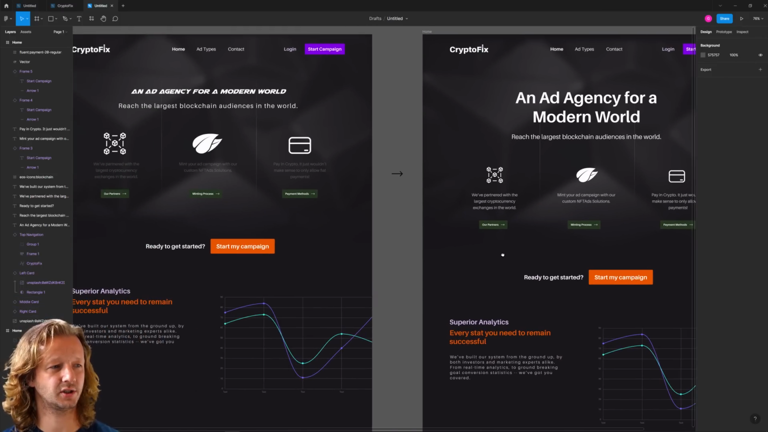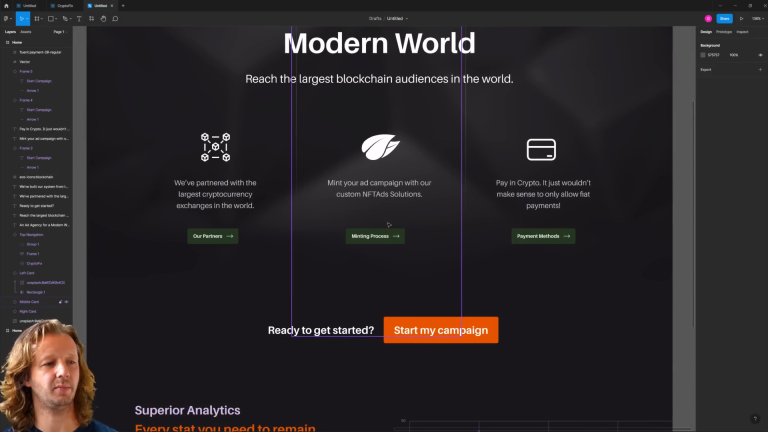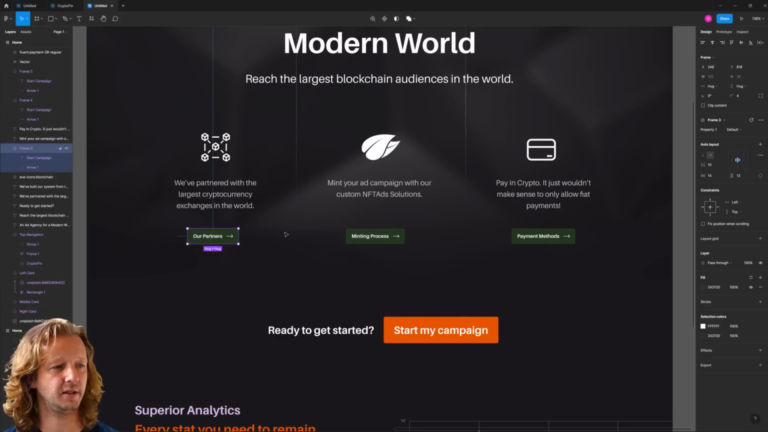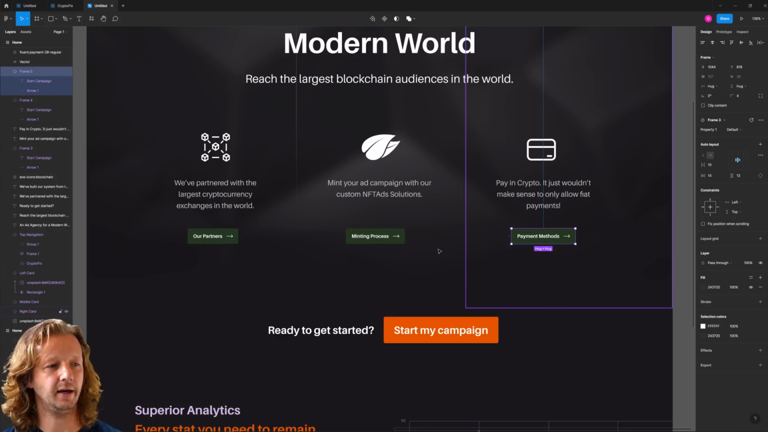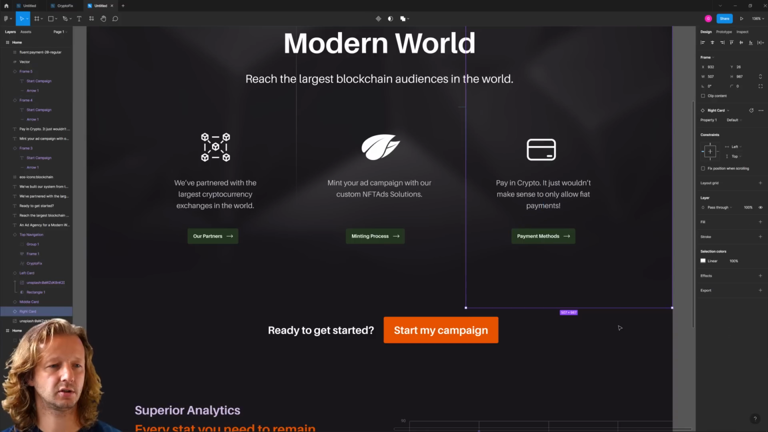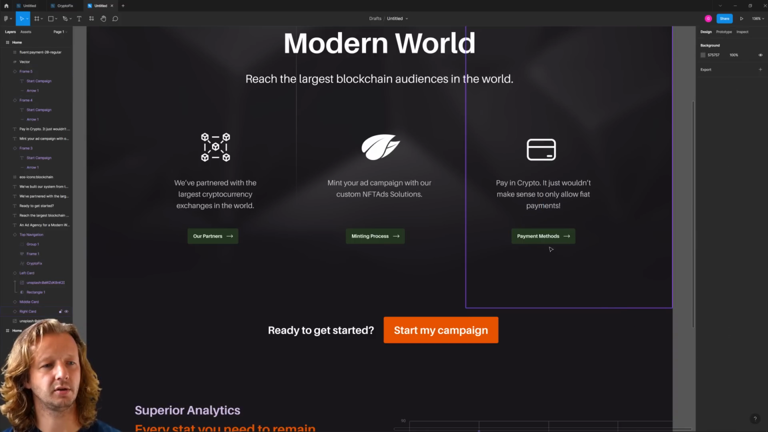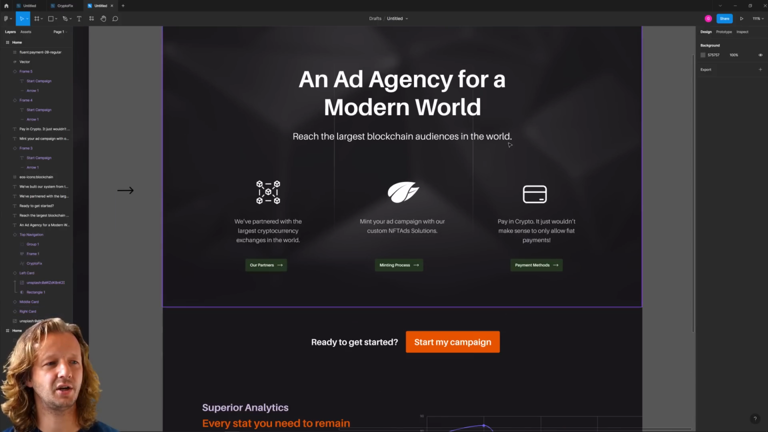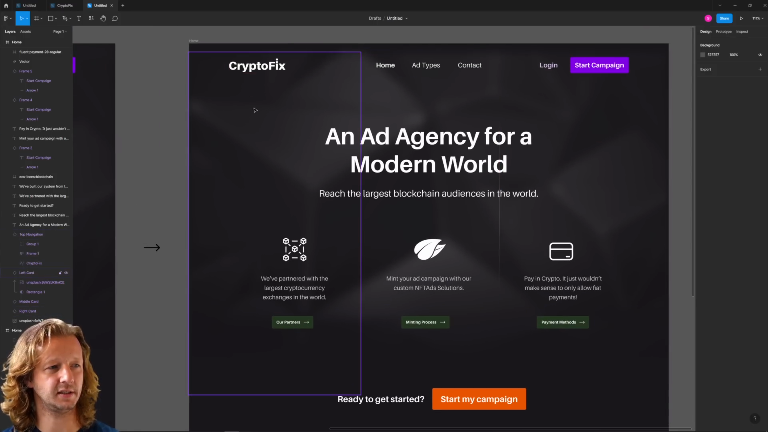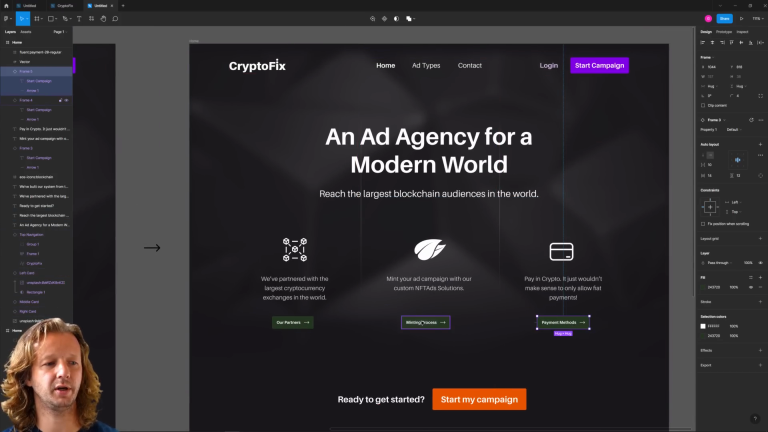This is actually looking quite solid. What is the next issue coming down? Just looking down the page. Well, it's going to be these buttons right here. Our partners, minting, process, and payment methods. So the big problem right here, there's actually two problems. First is color. We don't see green at all in this design, yet we're introducing green right here in these buttons, and it just doesn't work well.